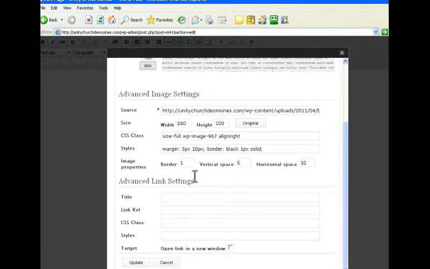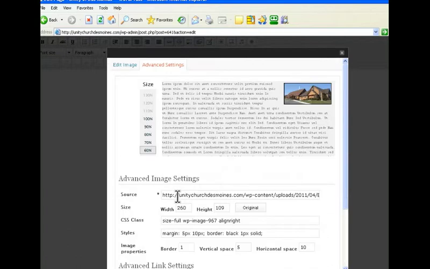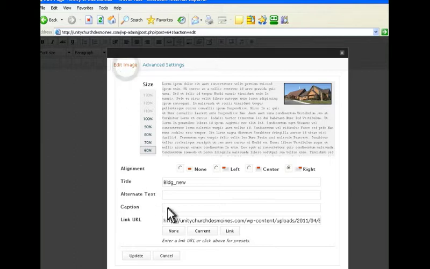We don't need any of this particular now. What you can do is also go back here to your image and put a little alternate text, and what that means is behind this picture on the website you can put, we'll put Unity Spiritual Center of Central Minnesota. That's what that is. And you can also link it if you want to.